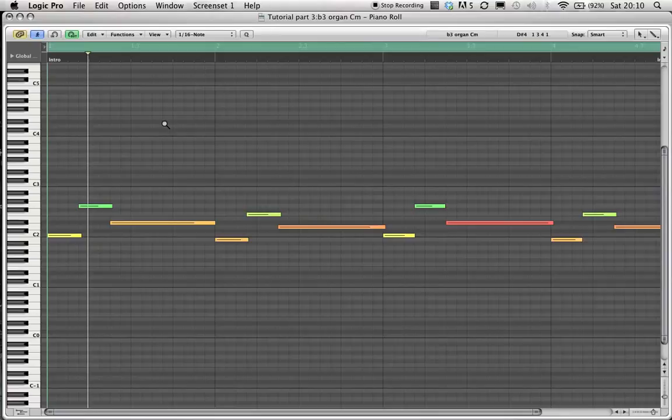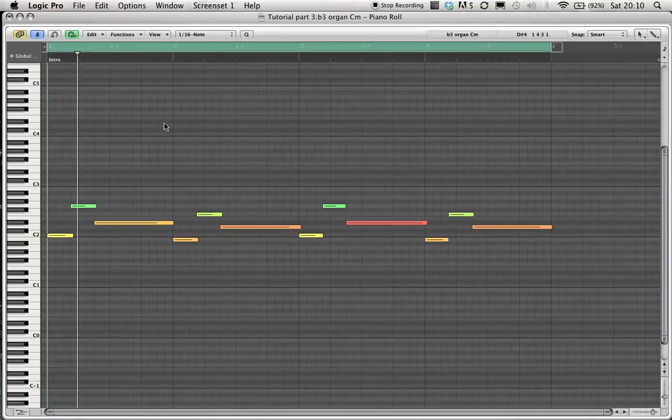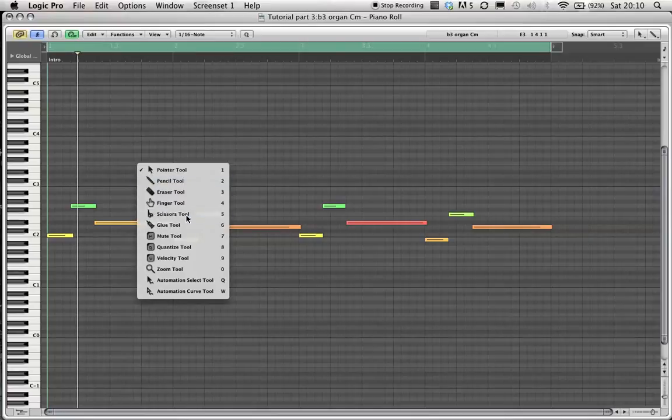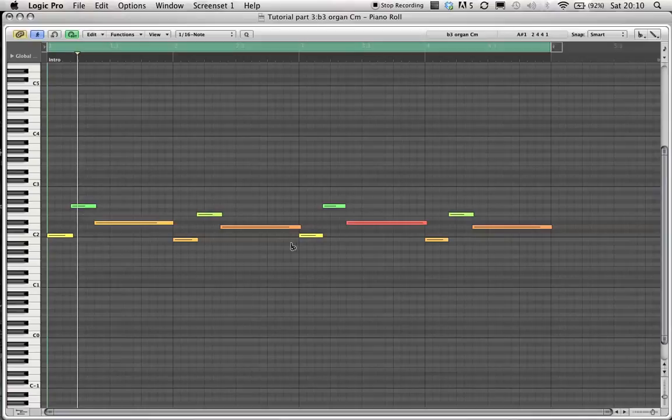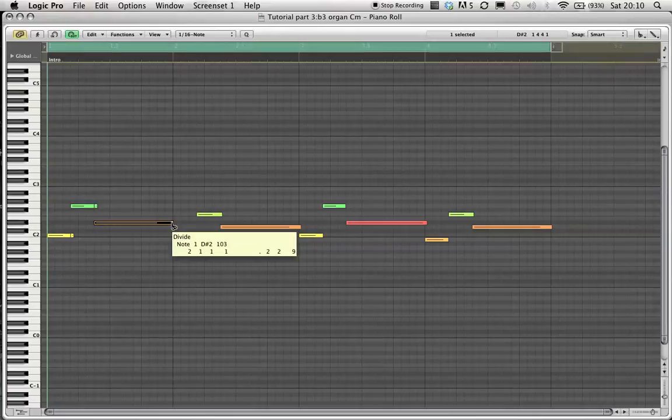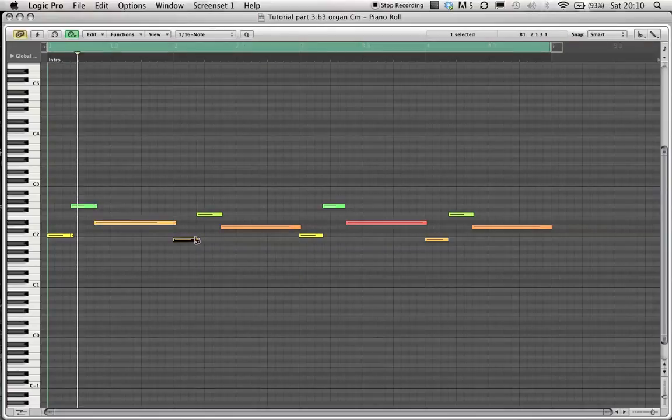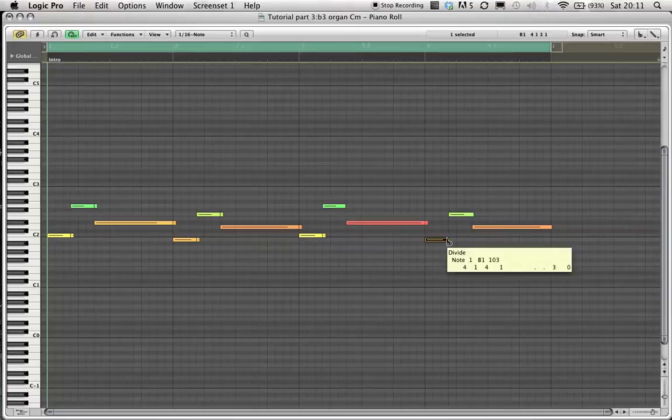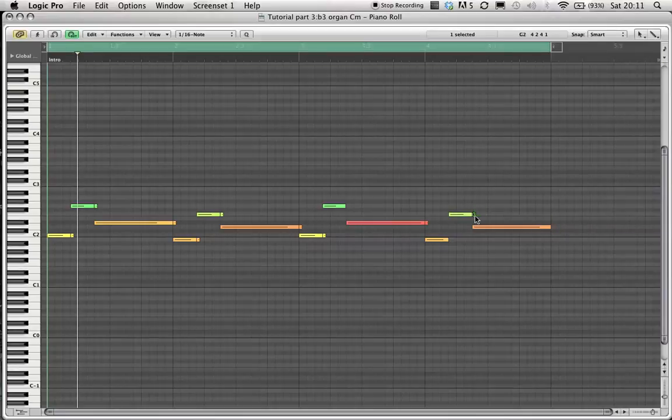And then what I'm going to do is what's called corrective MIDI editing, because I want to make sure that all of my MIDI regions don't overlap. So I'm going to select the scissors and simply go through and chop the ends off all of the MIDI regions that are overlapping. Delete those. And that is what's called corrective MIDI editing.